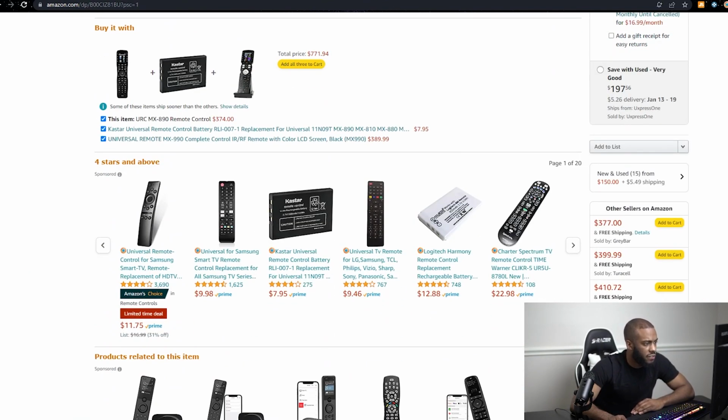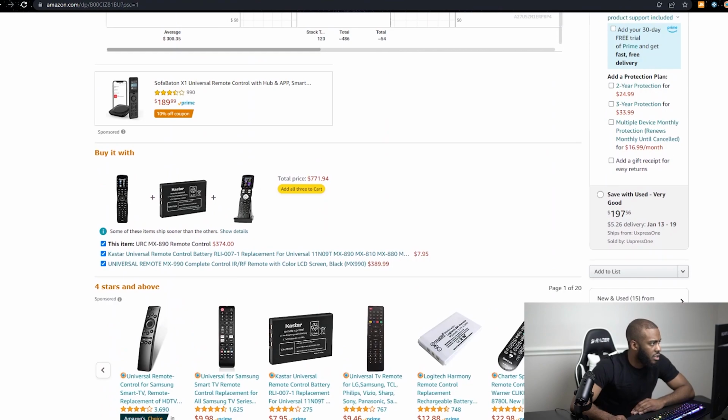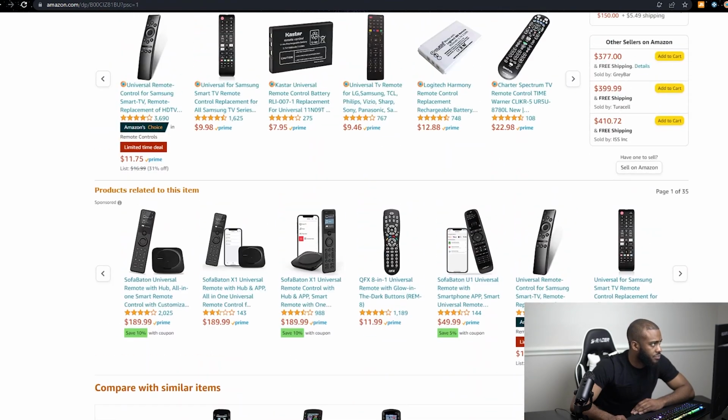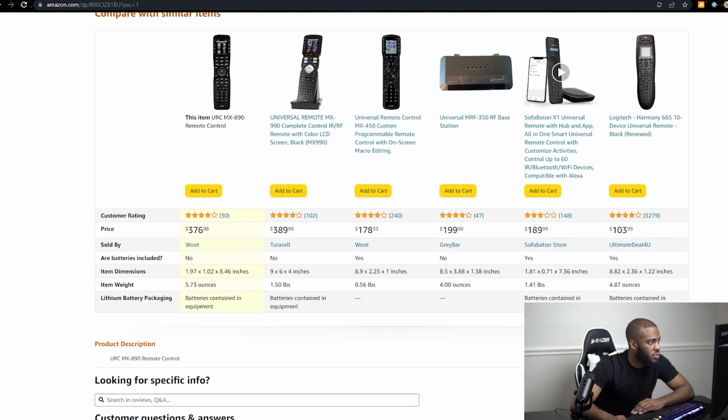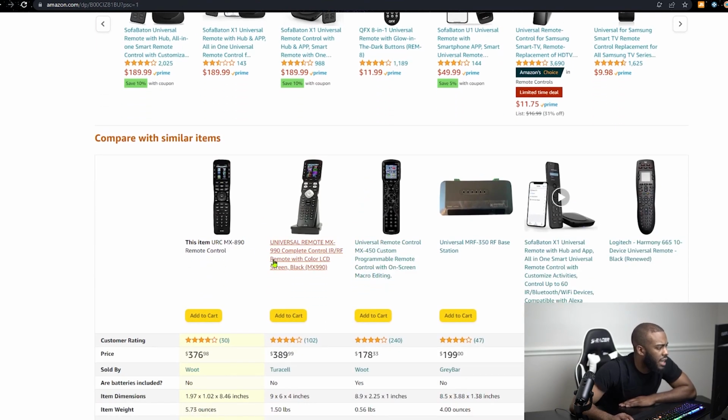But here's the first item that I potentially like. I would place a test buy on this one just to see where we are. And as you can see, hold on, compare similar items. Let's take a look at this. I see a couple different. What's this one? 650. That's renewed. Hold on, I see a lot of different.